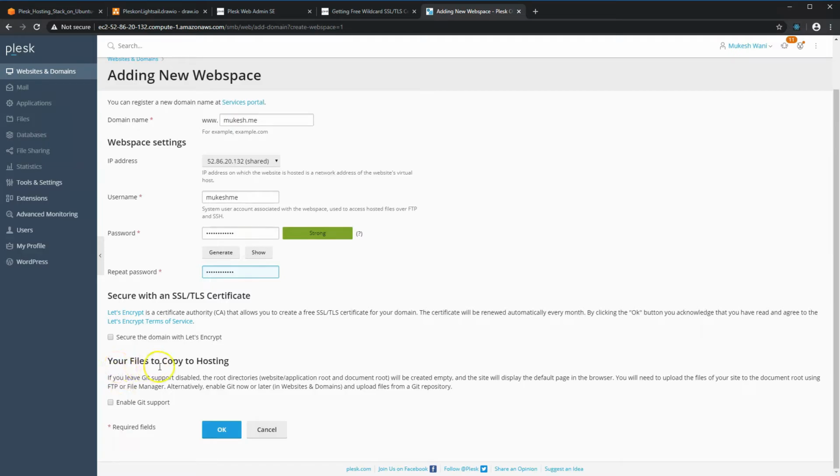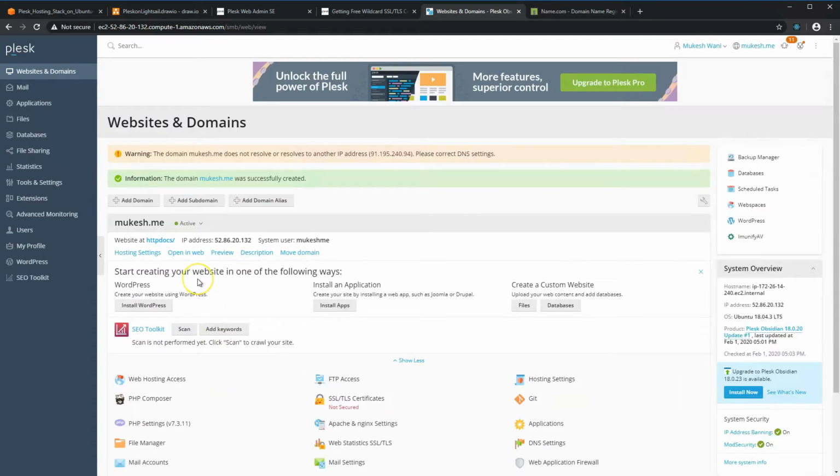And then your files to copy to hosting. I haven't used this, but if you need Git support and want to be able to deploy files through a service like GitHub, you can enable Git support. Okay, well, the website is set up. Once it is, you'll see this screen. You may see this warning, may not. Pretty sure you probably will see this warning.